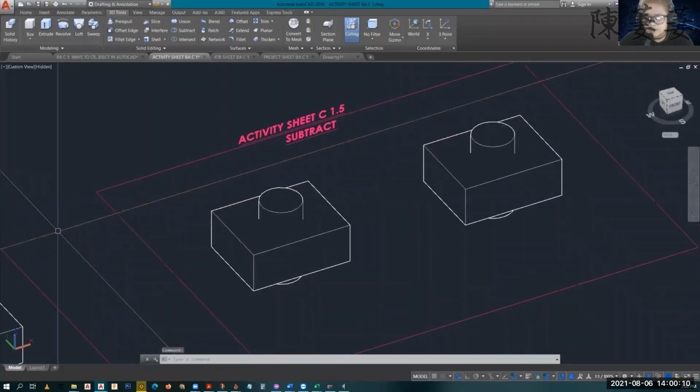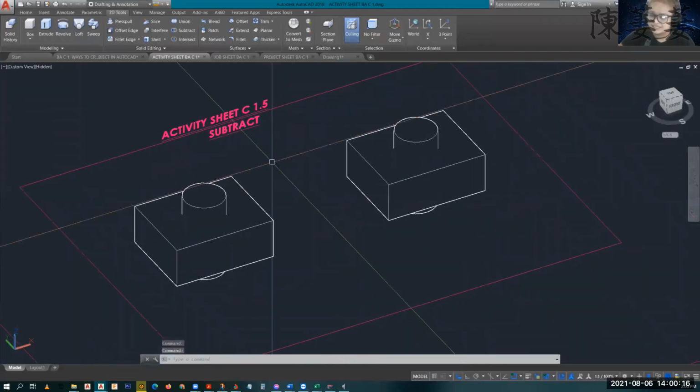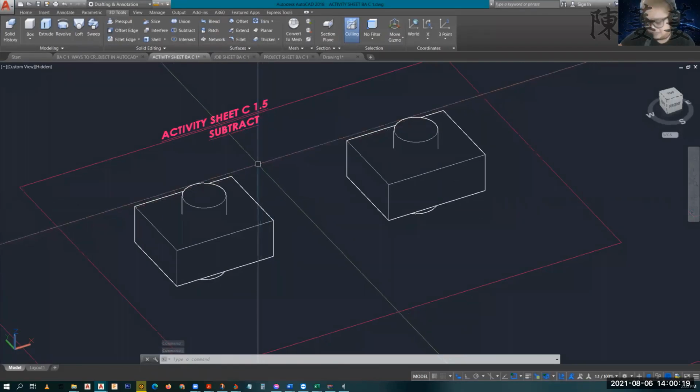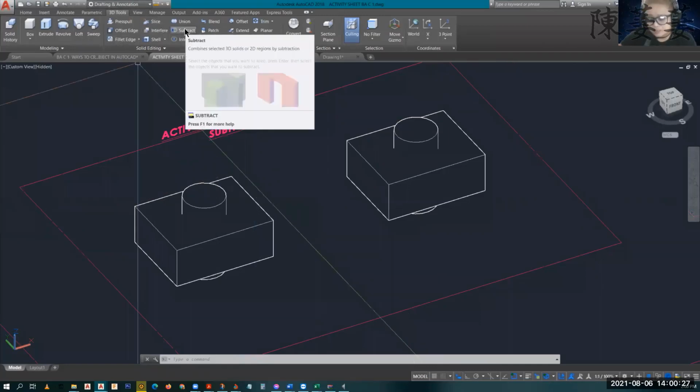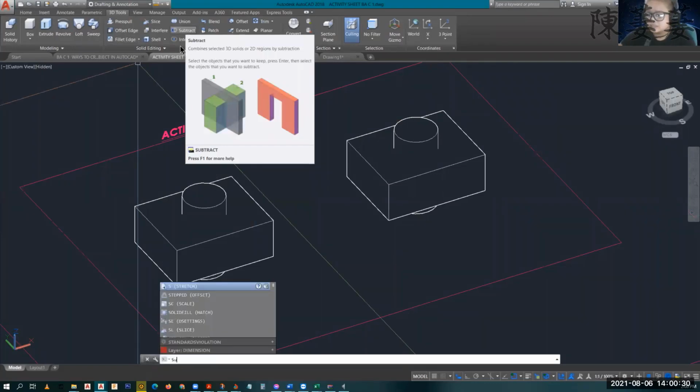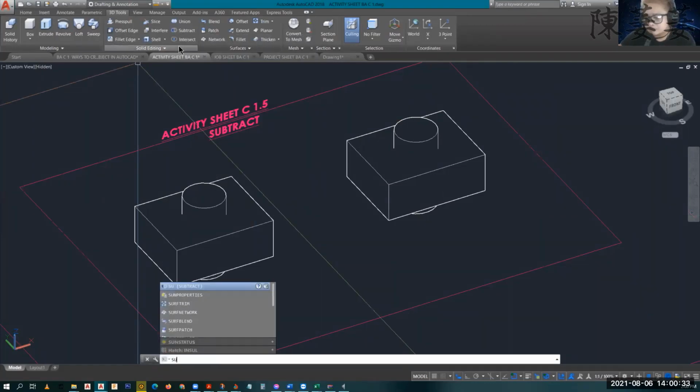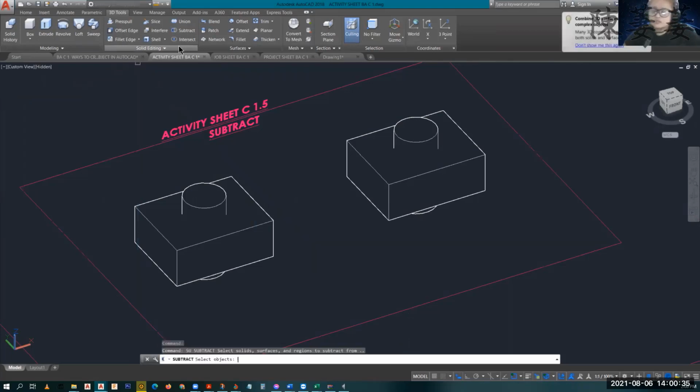Next is subtract. Ano naman sa subtract? Sige, ako na lang. Subtract, nandito na naman yan. The shortcut is SU. Now, sa subtract, ang gagawin, ang process, select first object, enter. Select second object, enter. So, ano yung magiging proseso?